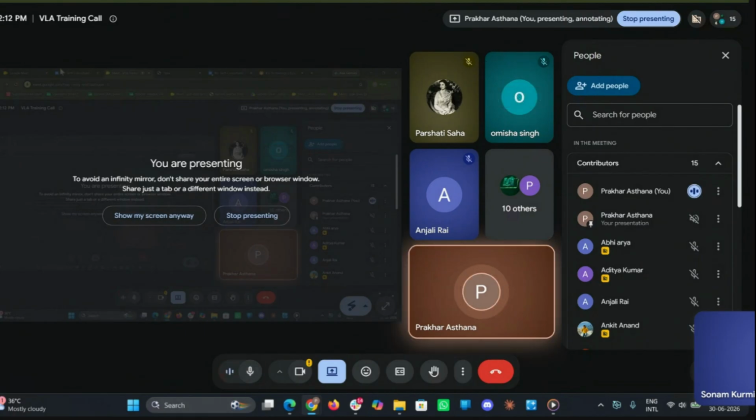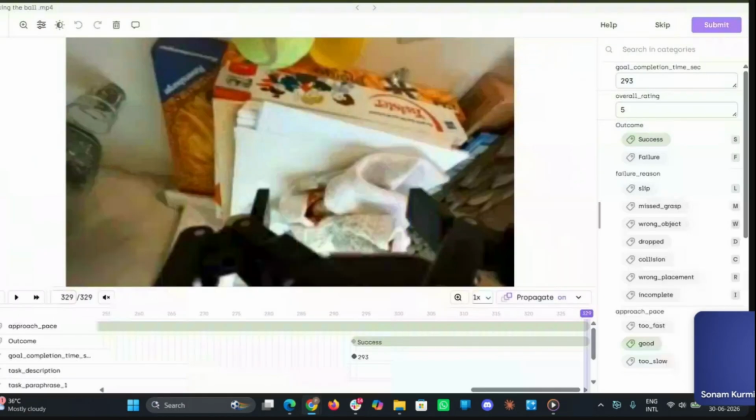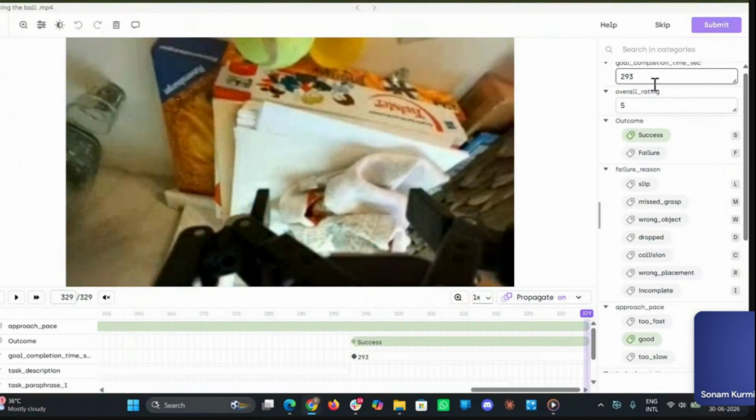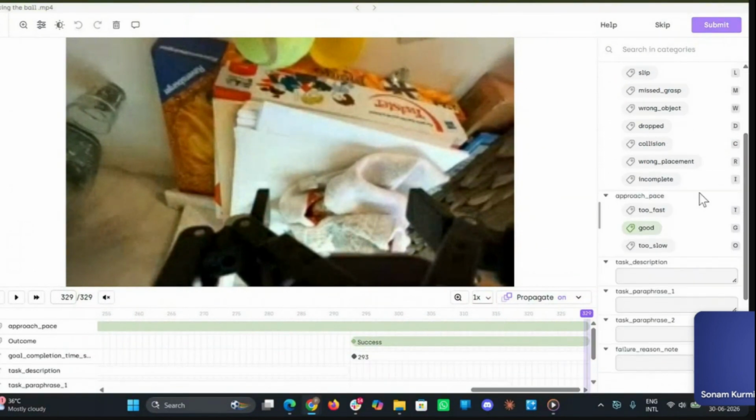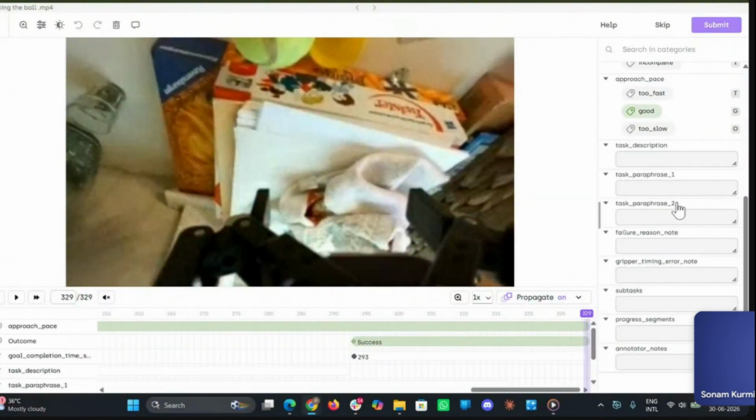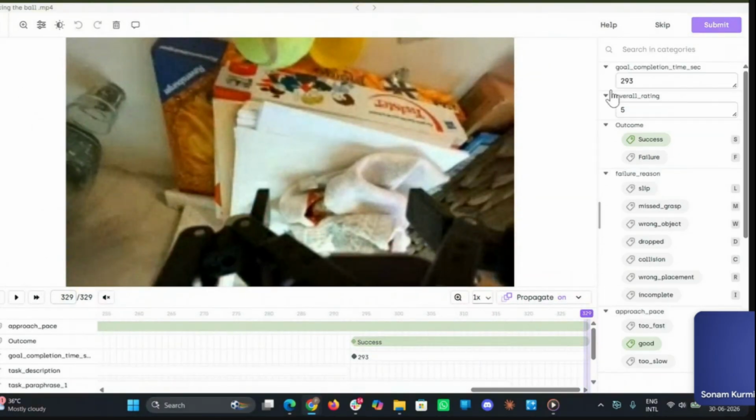Okay, so let's resume. This is the platform, guys. You can see goal completion time, overall rating, outcome, failure reason, approach, base, task description, task phase 1, and so on. All these things we will discuss: what they are and how we have to annotate them. This is super simple, guys.